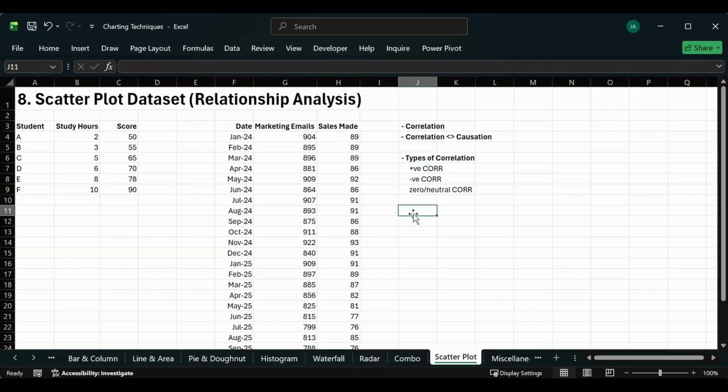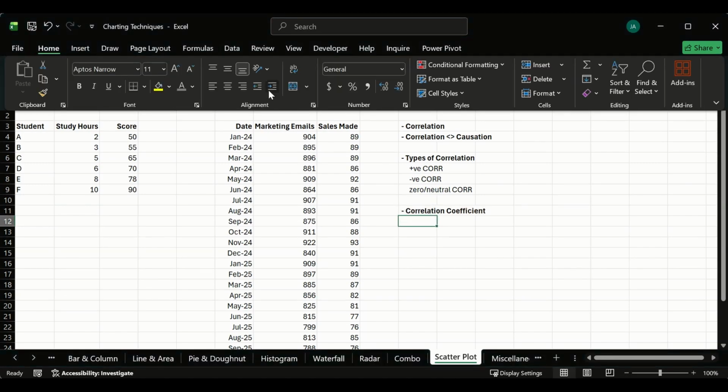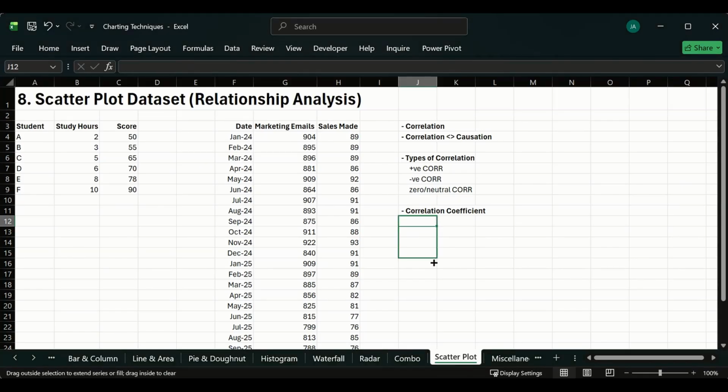Now we have something we call the correlation coefficient. It's a little stats.